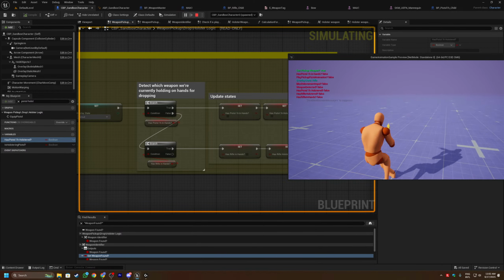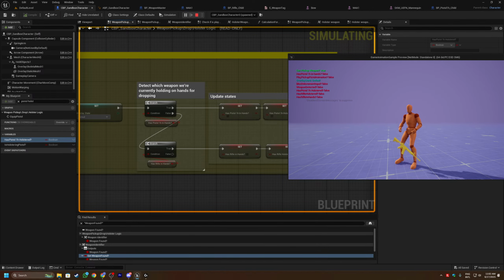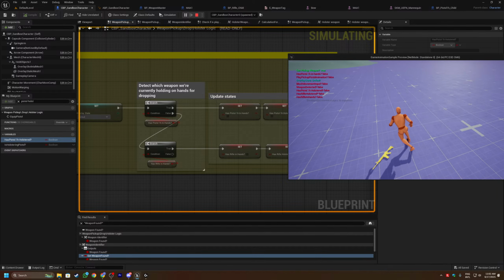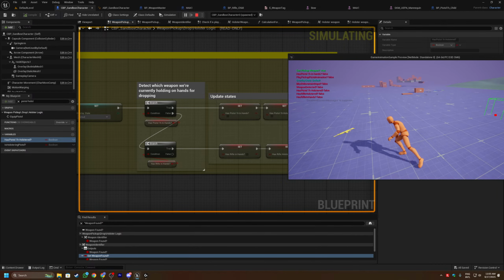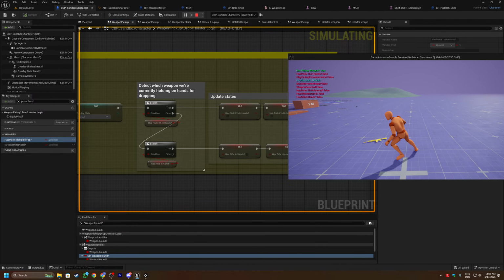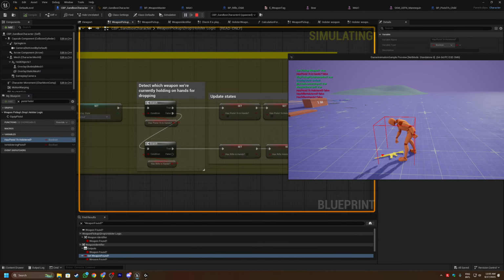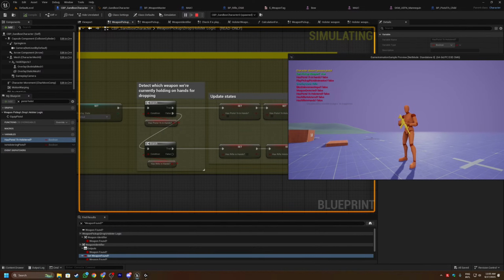So now I can pick up the rifle. Let me see if I'm able to drop it as well. You can see I am. Pick it up again. Drop it. But if I press Q to holster the weapon, as you can see, it doesn't work.